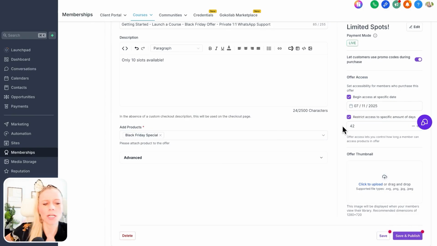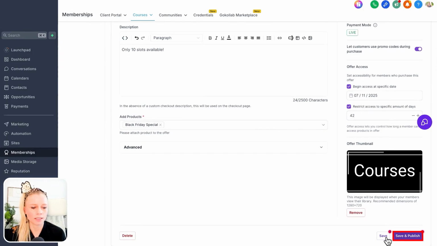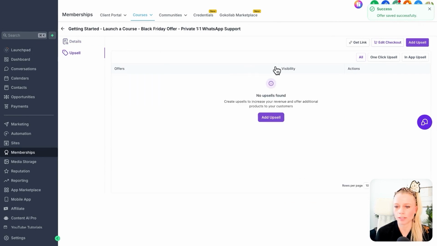This is really cool because it makes people work for it. They know there is a deadline to it and they better put effort into the 6 weeks. That just increases student success rates. Then here you can add an offer thumbnail, and then don't forget to hit save. And then on the left-hand side here, yes, you can have an upsell within courses, but you can't have a bump offer. And about 70 to 80% of our people buy our bump offers. That's why I always attach these courses to a funnel, which I will show you in a minute.